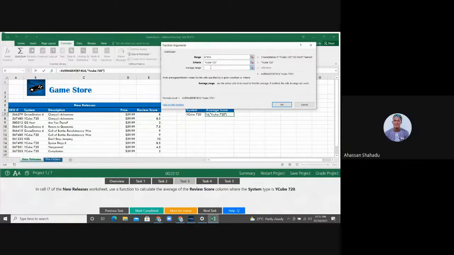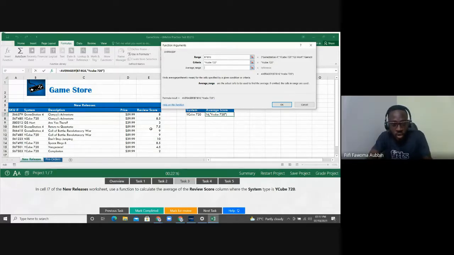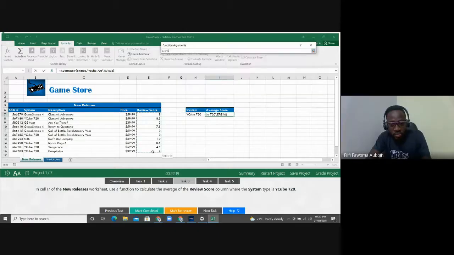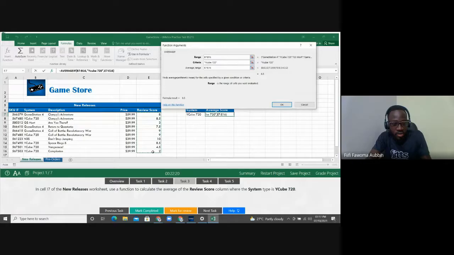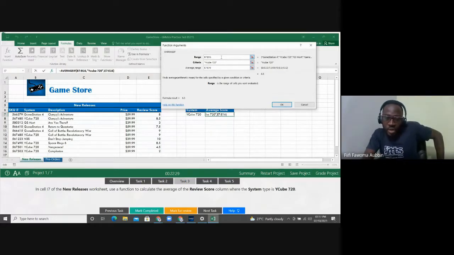And the range will be under the review score. So I'll select from the review score, E7 to E16. Let's go and let me explain. If you click within the range field, they've explained what it means. Range is the range of cells you want evaluated.